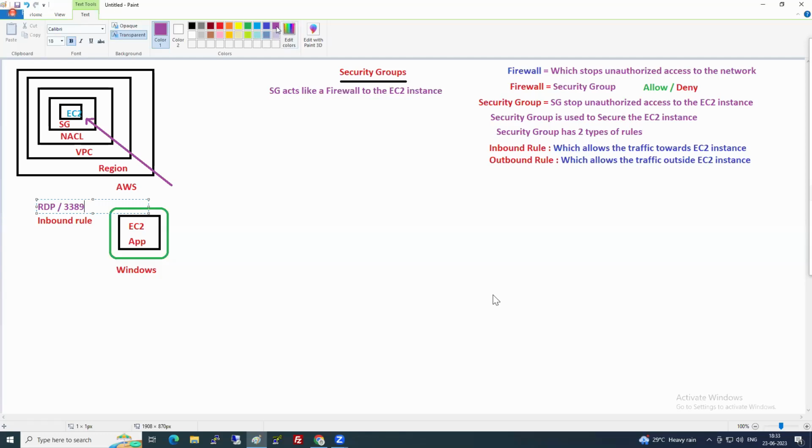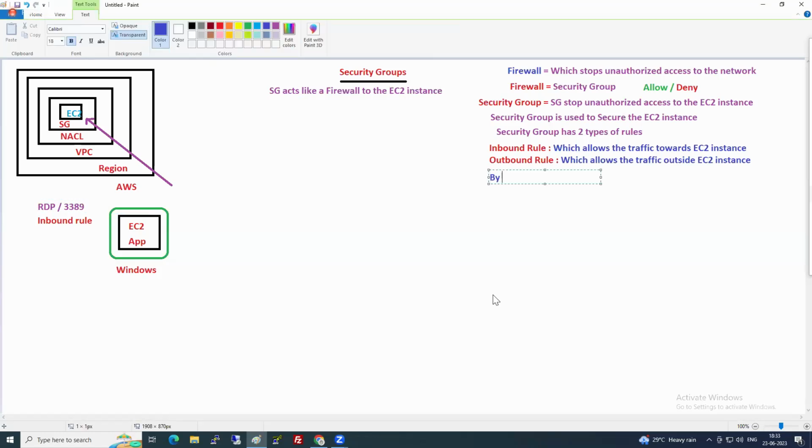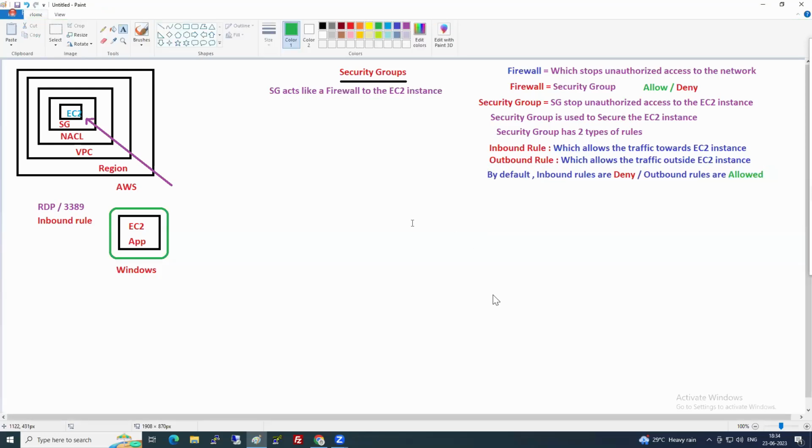Certification question. I'm writing it here. By default, inbound rules are deny and outbound rules are allowed. Super certification question. Okay, so I have created an inbound rule here. That is good for the EC2 instance.